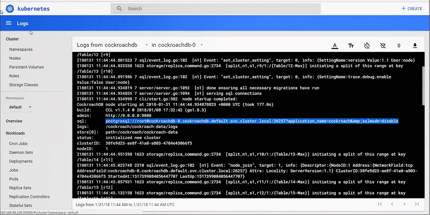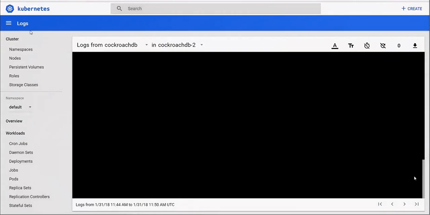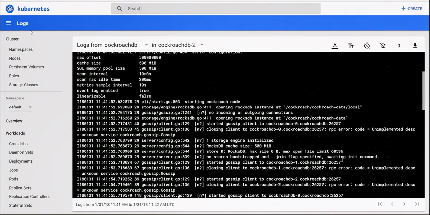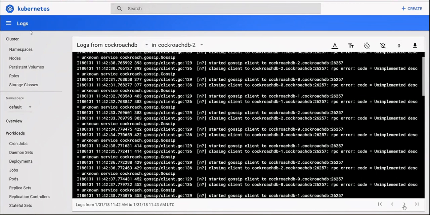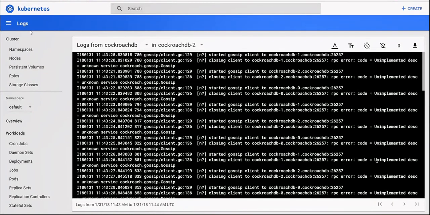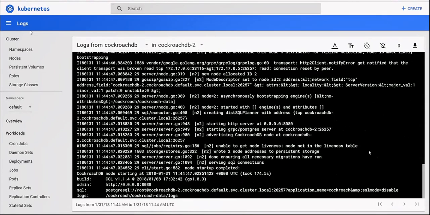Now, if I go back to one of the other nodes, I should say, and I go again, we can see it starting up. And as it starts up, it says, I'm trying to connect to an existing node, going through the gossip. And here we go. Oh, it's a bit annoying because it's crossed over. So its node startup is now completed.